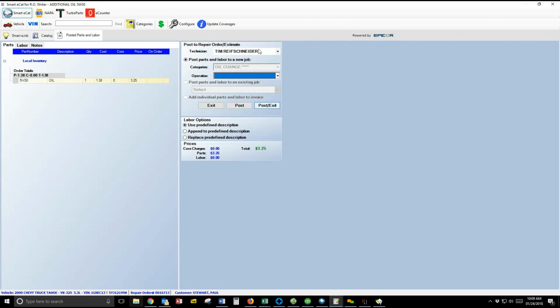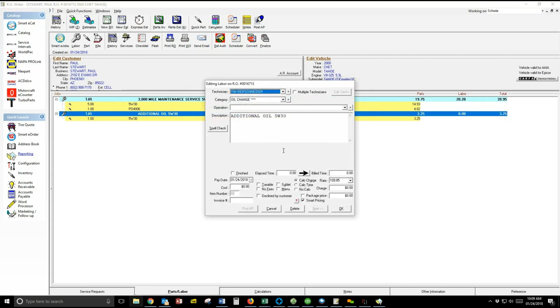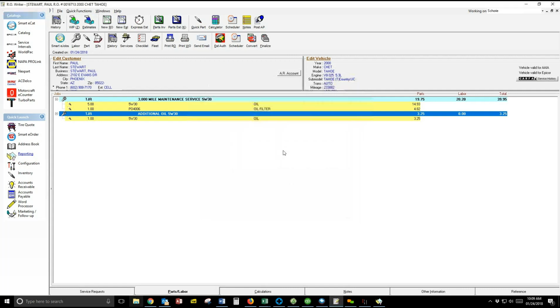What I would prefer is that it would not go to that oil change category. The reason for that, and I'll show that in a little bit, is that we charge $3.25 as an additional fee. So in this case, it's going to be $39.95 plus the $3.25. You'll notice if I click on it, it has the additional oil charge, which pulled from the Smart eCat, but no smart job. Now the key to setup is all this ties together.